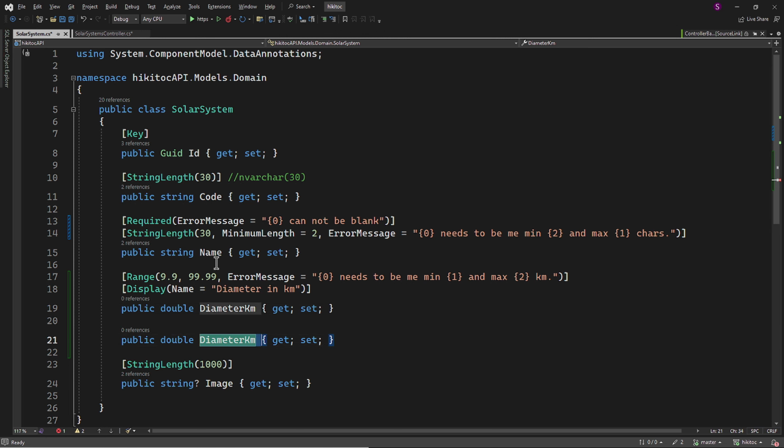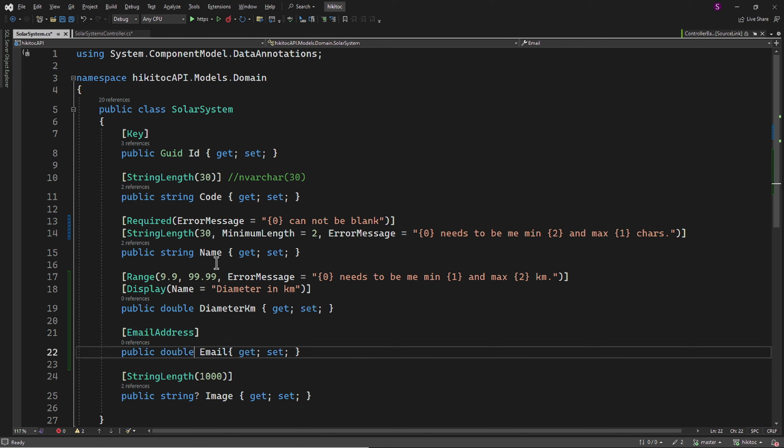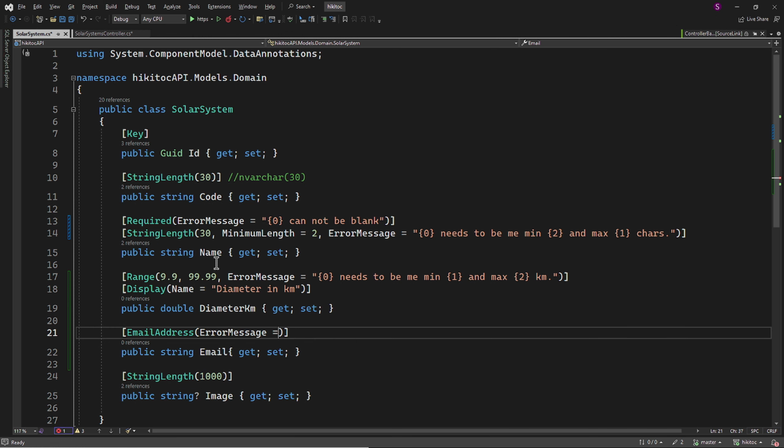The next property example is email, typed as a string. To validate the email format, we will use the email address attribute. This attribute simplifies validation by instructing the system to verify if the value in the property complies with the standard email format. If the value doesn't match the expected email pattern, let's say missing an @ symbol or not following the basic structure of an email address, the validation for that property will fail. For this, we will set the error message as email format is invalid. This attribute handles all the necessary checks to ensure the email is in the correct format.